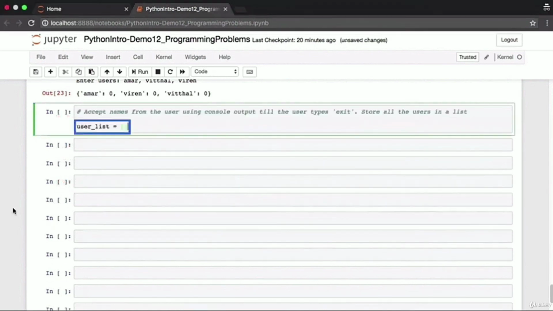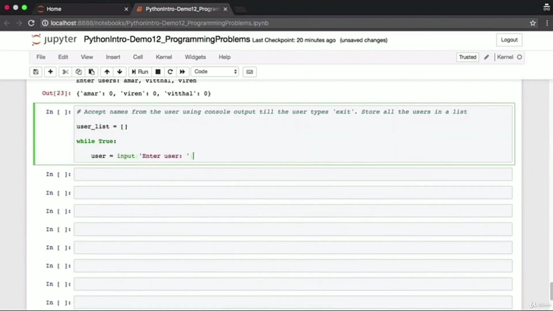Let's first initialize the list to which we'll add the names. We'll call it the user list. It's first set to an empty list. We set up a while statement, which is just while true. The while true is needed because we want to execute this while loop an unknown number of times. The while loop will terminate only on the basis of the user's input, and we have no idea when the user will actually type out exit. So while true is what we'll use.